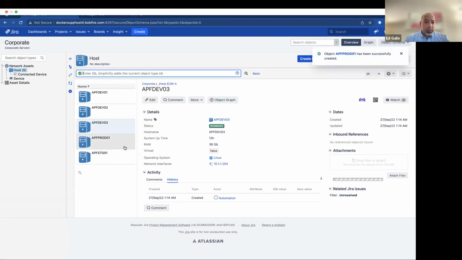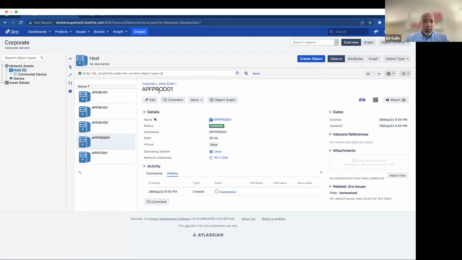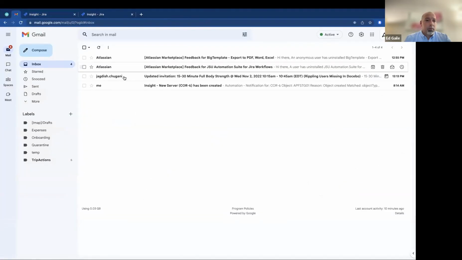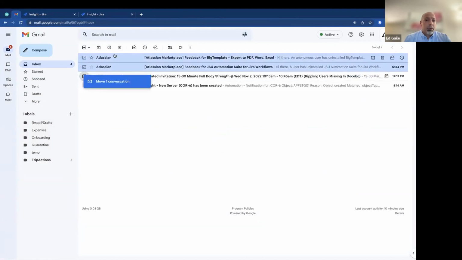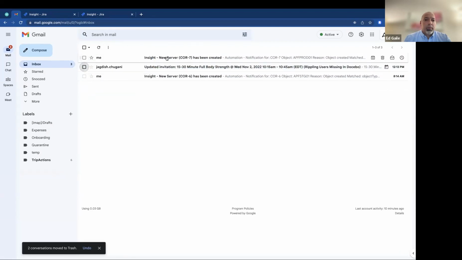This is prod 01, and that is my Insight key, core 7. Now, if we give this enough time, theoretically, it should send me an email that we will check here in a second. There we go.